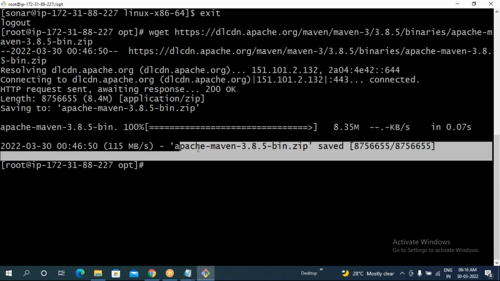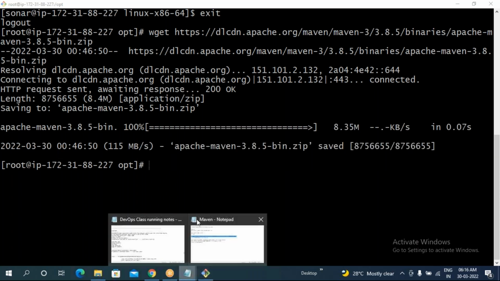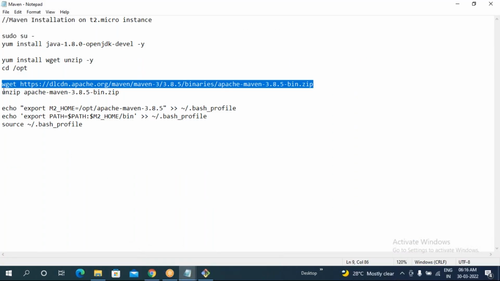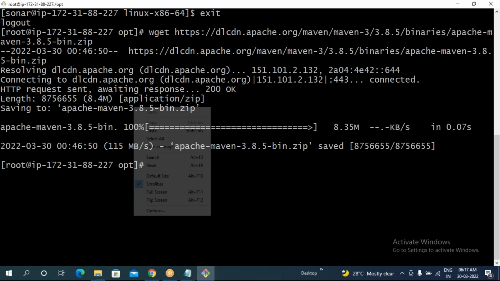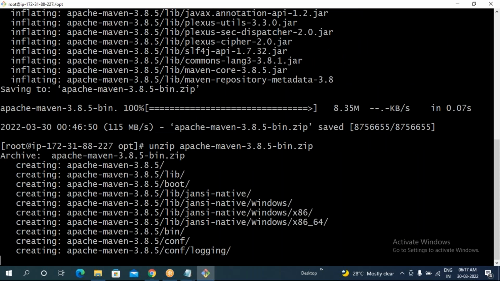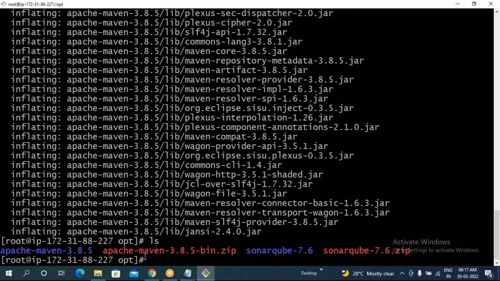Now it is downloaded. Let me extract this one by using the unzip command. It is extracted. This is what I downloaded for Maven, and later I extracted it, and I got this one. Okay, keep it aside.